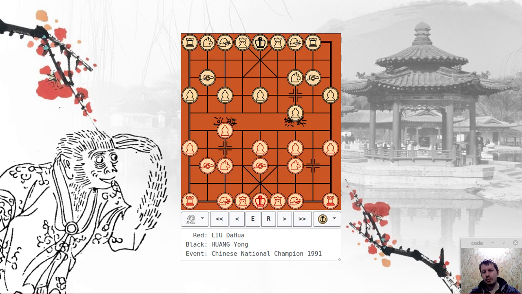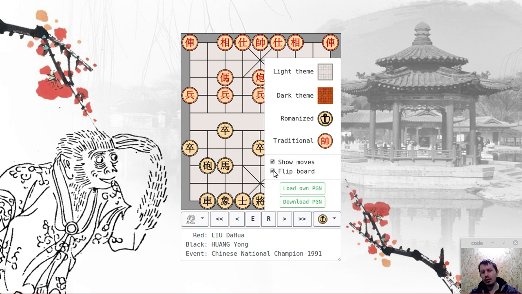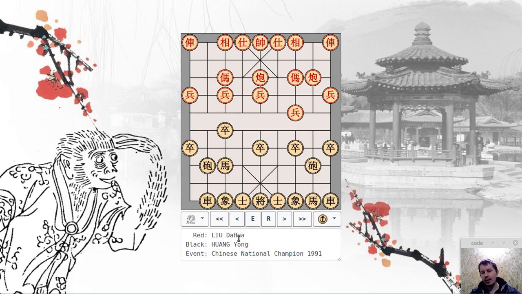Also, you can check another board theme if you're interested, but I'm really sticking to this traditional notation. It's really handy for me, not getting distracted by the pieces. Also we can flip the board from the opponent's view. So let's say when I watch the Liu Dahua games, I always prefer to see from his perspective, but in this case he's playing red, so no need for flipping the board here.